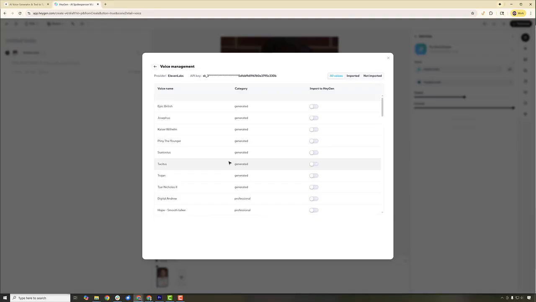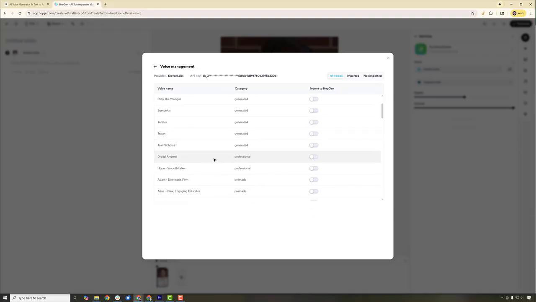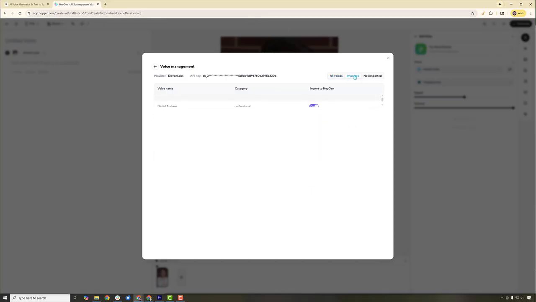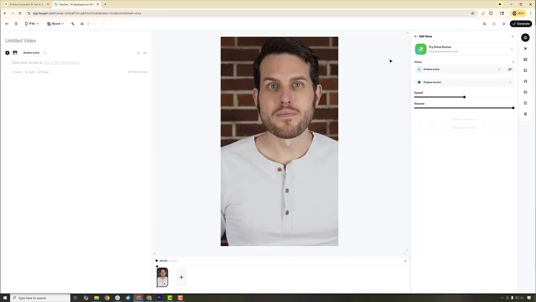So once this comes up, you want to actually choose the voice you want them to use. In this case, I'm going to use Digital Andrew. I'm going to click on it. The voice has now been added, and you can see that it imported. If you have other voices, such as some instant voice clones you created, then you could absolutely upload those as well. So now we got that.